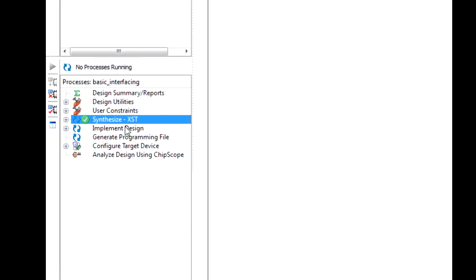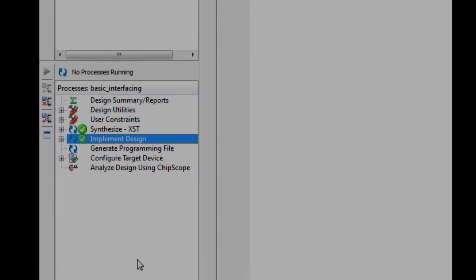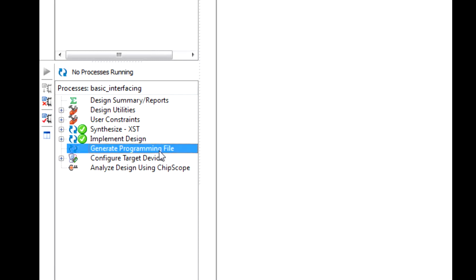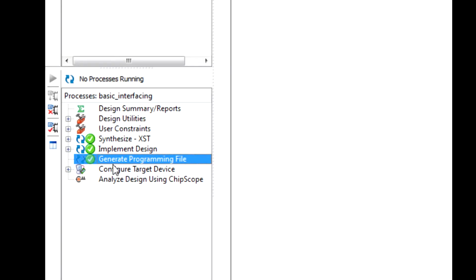Now the next step is our implementation. So let's double click that and it'll run through all the routing and etc. There we go. Our implementation is finished. Now the next step is to generate our programming file. You want to double click this, and this one usually takes a few minutes. So we have all check marks along the way. You may encounter an exclamation mark, a warning, if you have a license issue, or if you have any warnings throughout your code. That's perfectly fine. Everything will still work. It may throw you off if you don't see a check mark.